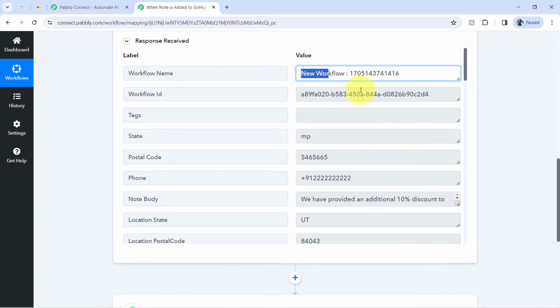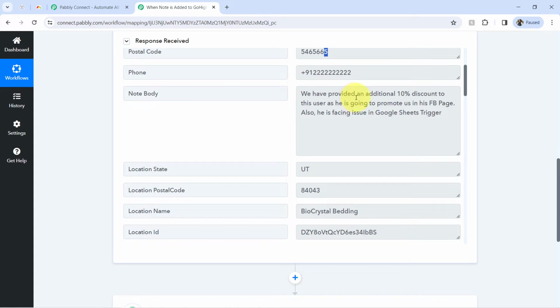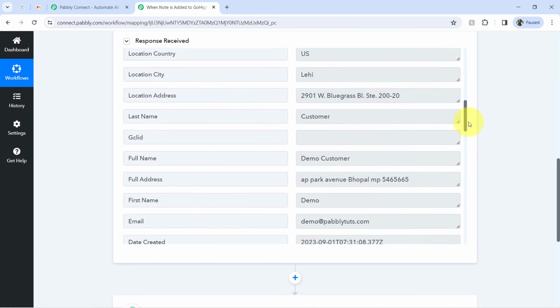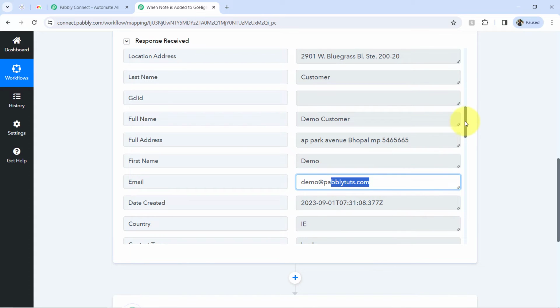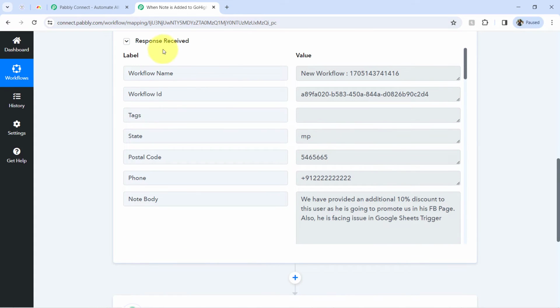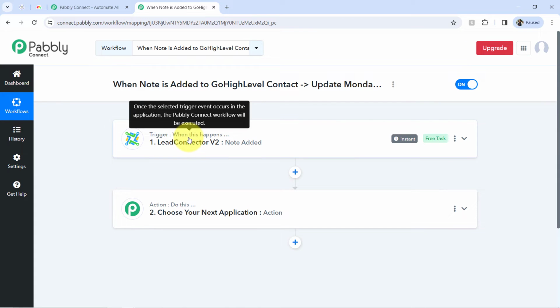Here we have the workflow, and remember I haven't provided any name to my workflow, so it has the name new workflow only, the default name. Here I have other details, the phone number of the contact. Here I have the same note body, that is we have provided an additional 10% discount to this user as he is going to promote us on his Facebook page. Also he is facing an issue in the Google Sheets trigger, and here I have the details of the customer, that is the full name, email address and other details. Okay, so the presence of this data clearly shows that the connection between GoHighLevel and Pabbly Connect is working absolutely fine.